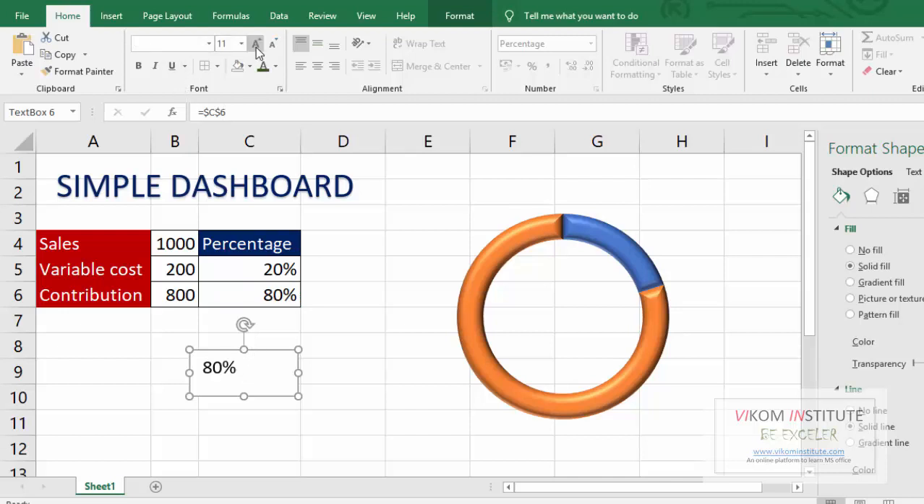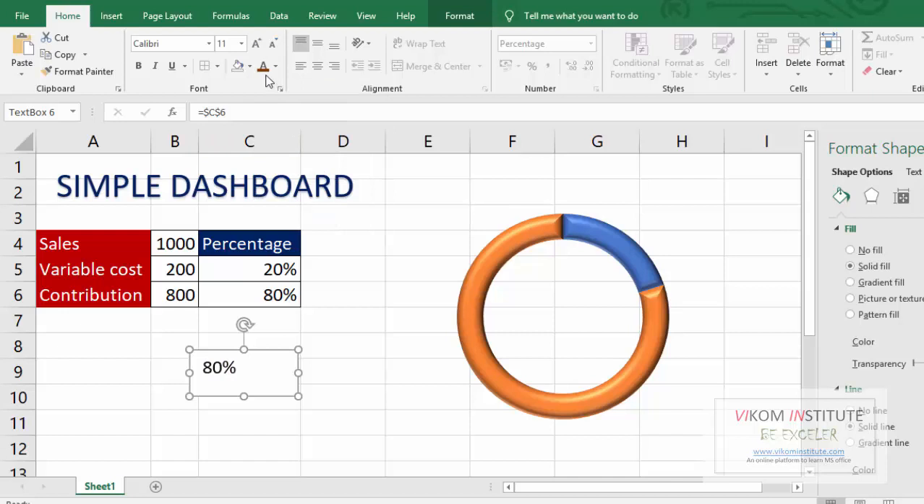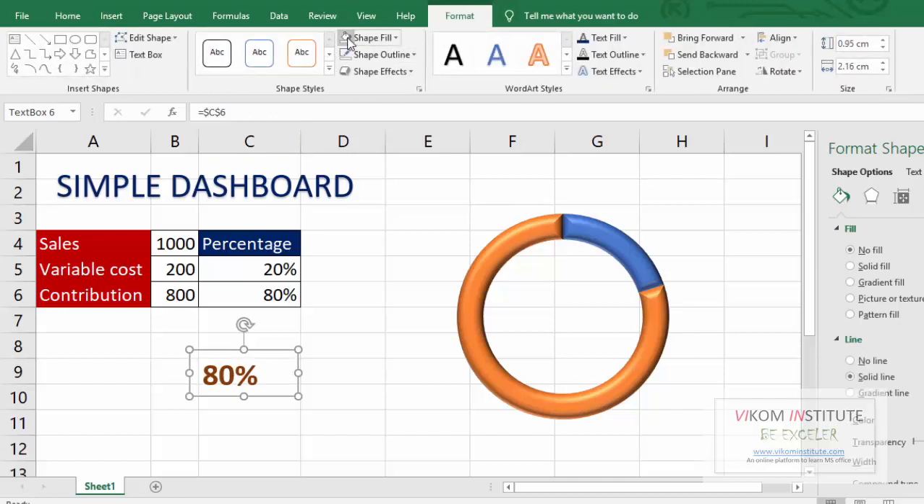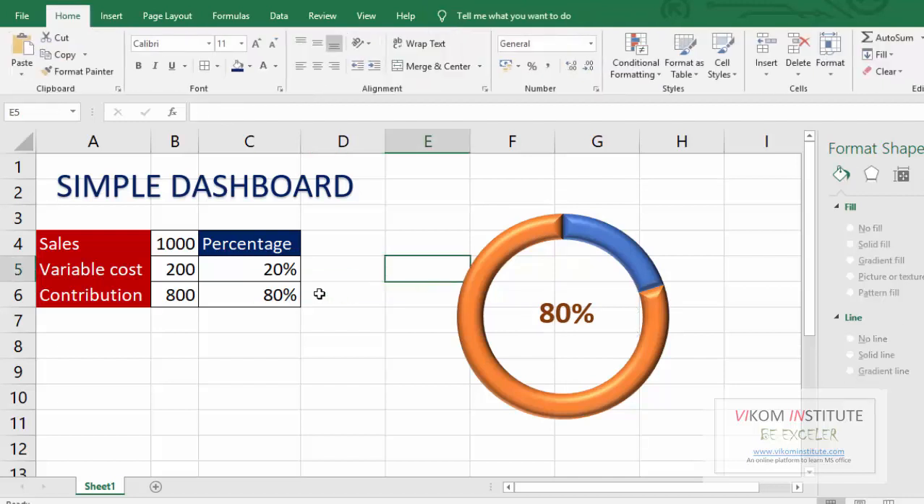Now let's format. The contribution is showing as orange color, so I am formatting my text as orange color also. This looks familiar. Bold, big. Now format, shape fill no, shape outline no, and paste it in the middle. Now keep it. Now a simple dashboard is ready.